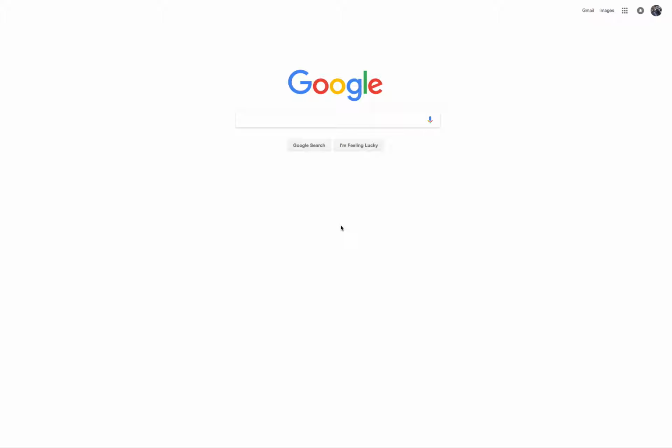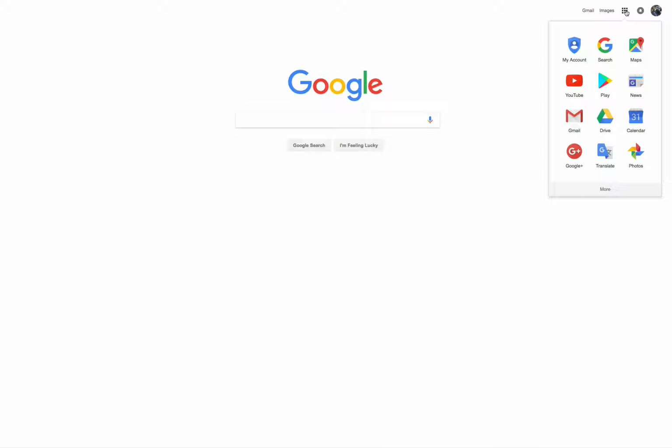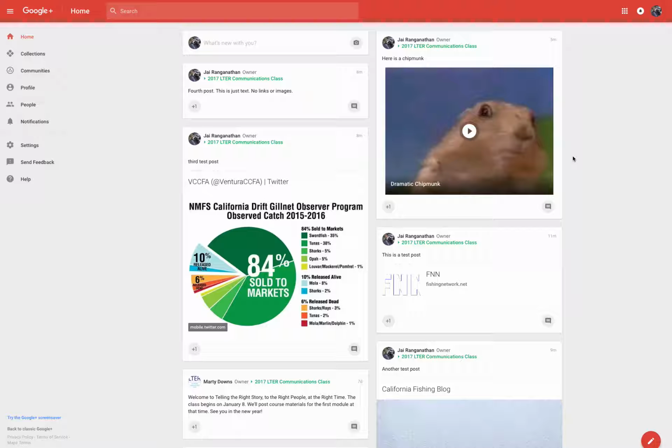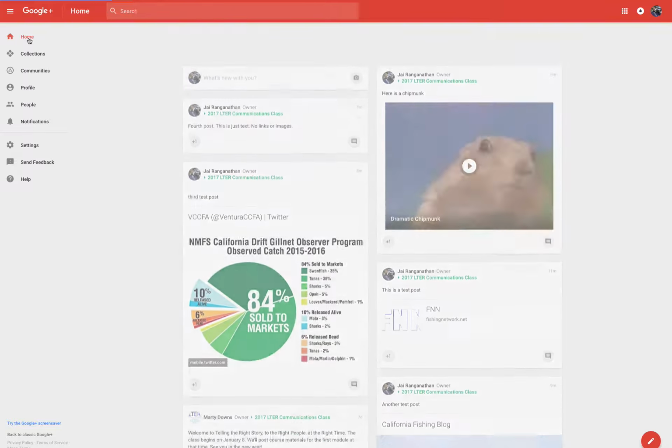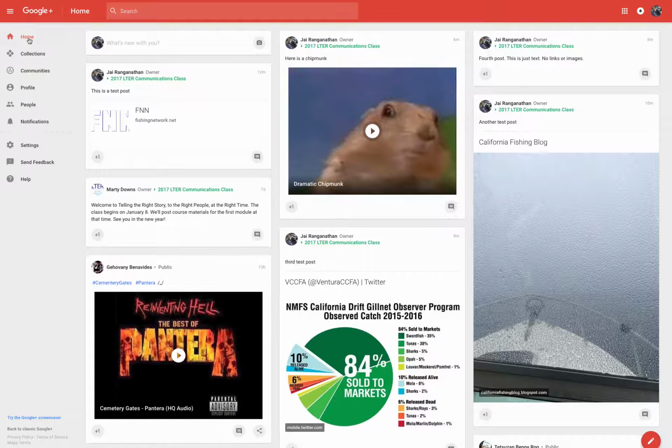So here we are in Google and I'm logged in. If you go to the upper right to the grid, you'll see the list of options for Google, and one of them is going to be Google+. So I'm going to click on that. Of course, you can also type in plus.google.com. This is just one way to get there. So here I am at googleplus.com.